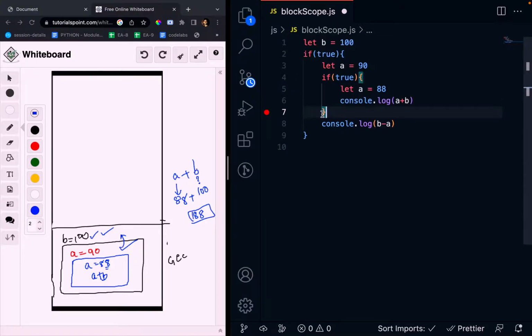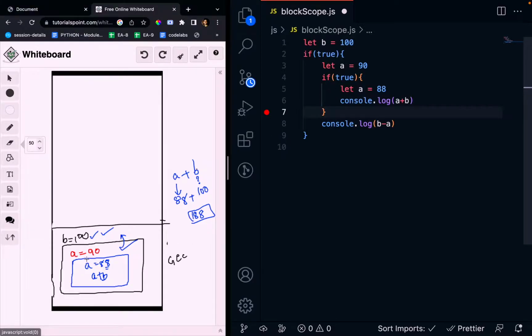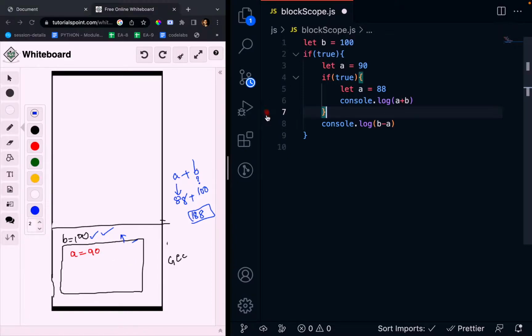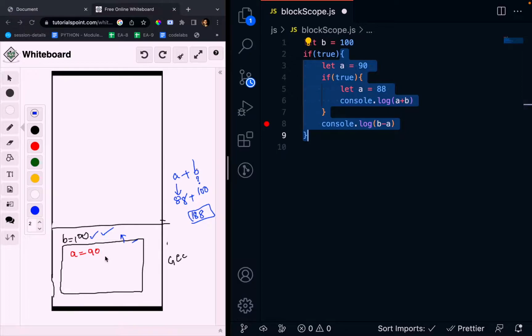So at line number 7, you see the closing brace of this blue block. So what should happen? Blue block should get erased, just like this. Right, now the control moves on to where? Moves on to line number 8. And line number 8, this line of code is present inside this block, basically this inner block.